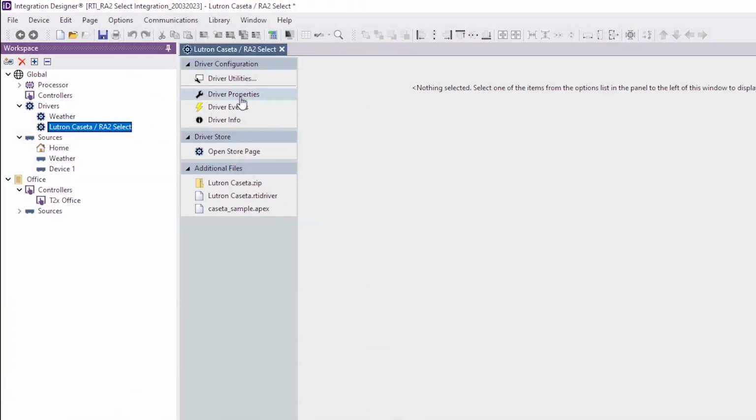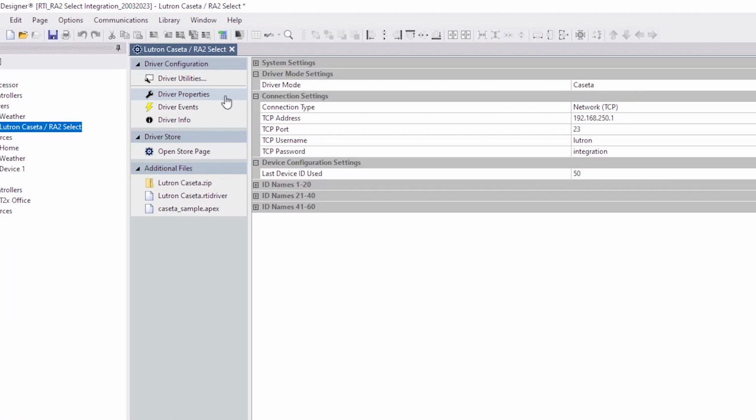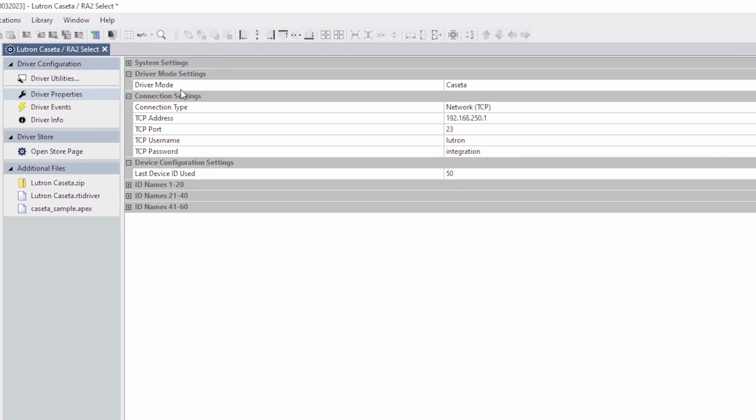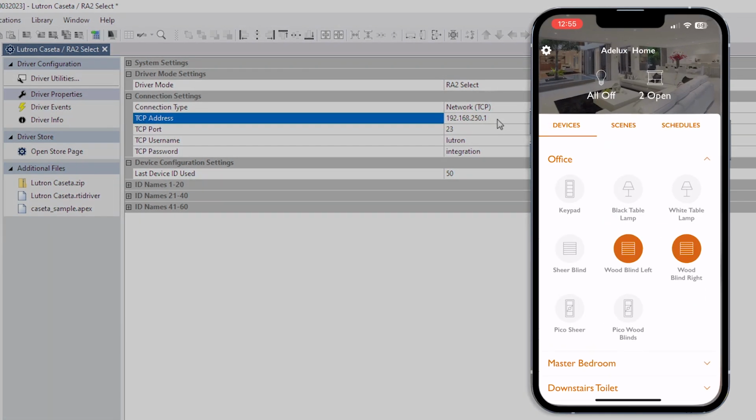First, let's go to the driver properties. On the driver mode settings, I select RA2 Select. Good. Next, connection settings, which is about Ethernet communication settings so both RTI and Lutron can see and talk to each other in it. Here, on the TCP address, I need to enter the IP address of my RA2 Select main repeater. To do so, I need to launch my Lutron app.